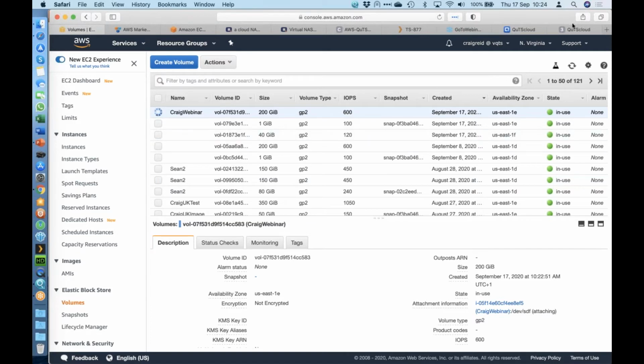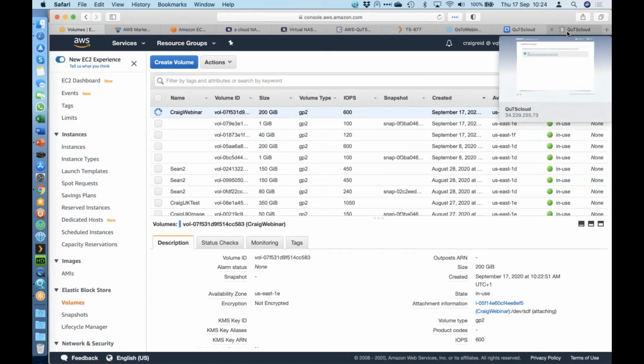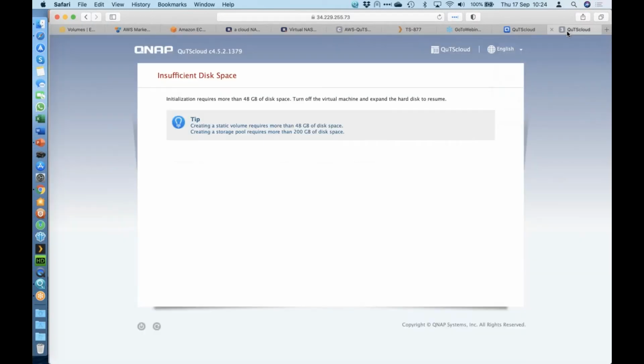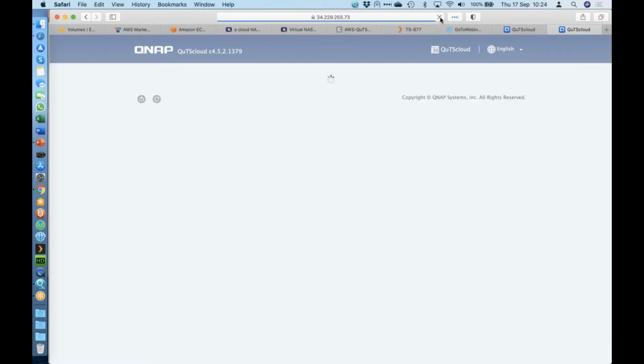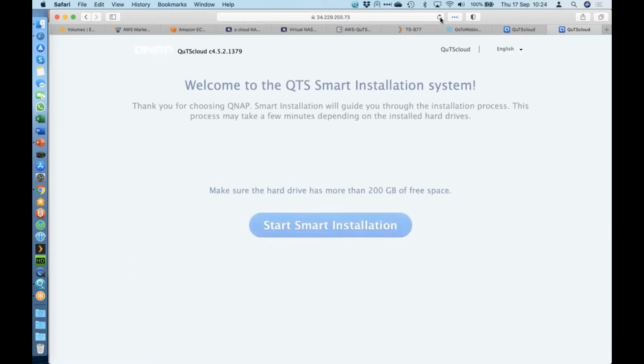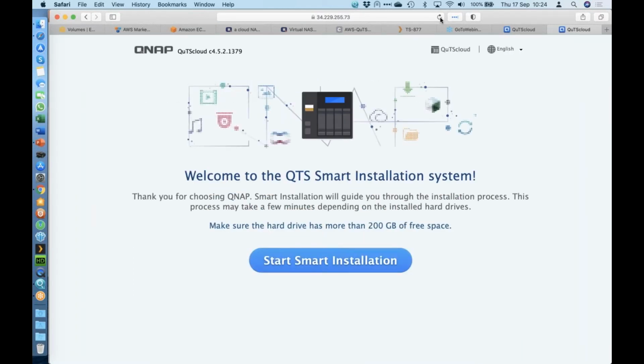So in a moment, I'll be able to go back to the web interface for that NAS that I created. And when I refresh it, it should give me a different screen. So we'll see if it's already done that. There we go. So now the error for having not enough capacity has gone away. So now I'm able to do the full setup of QuTS Cloud.